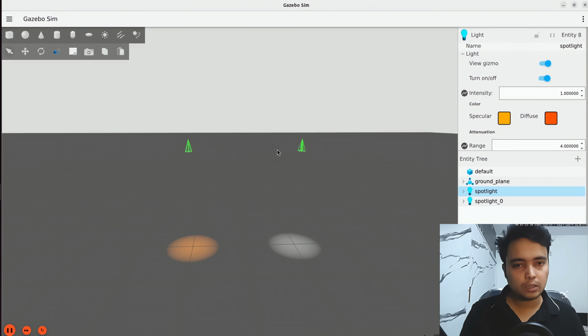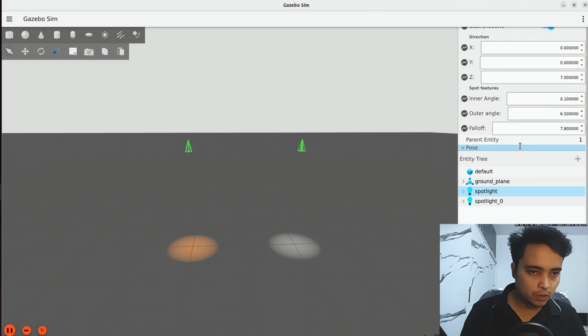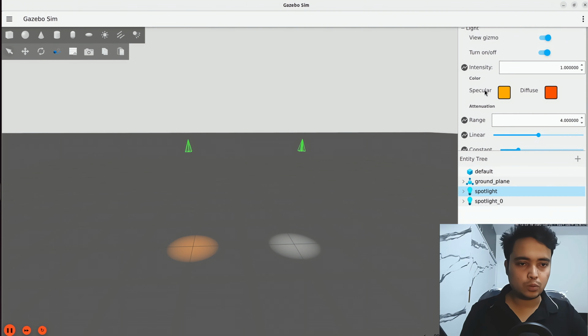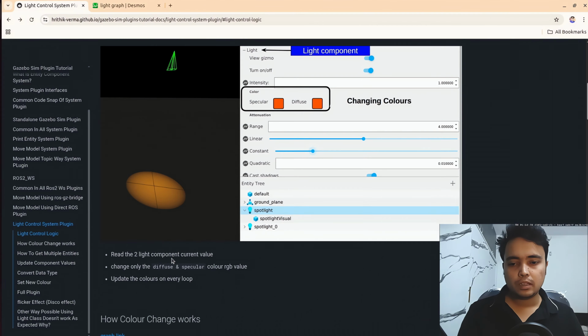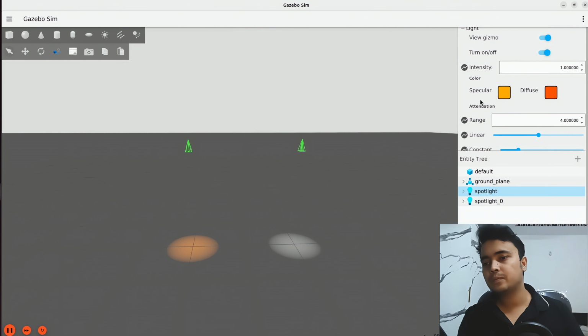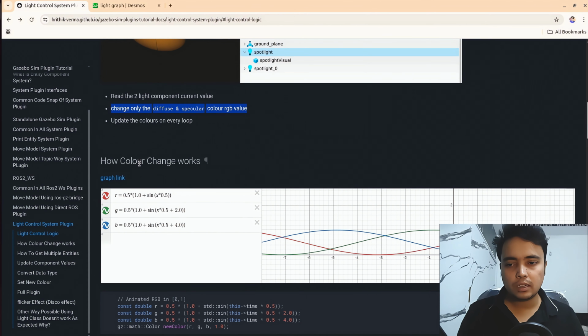What are we going to do? We are first going to read these two lights' current values, all the values mentioned within the light component, and we are just going to change the values for these two, specular and diffuse. These are the parameters related to color. Every iteration we are going to change them at runtime, on every cycle the plugin runs. On each loop we are going to change this color so that we get that disco lighting effect.